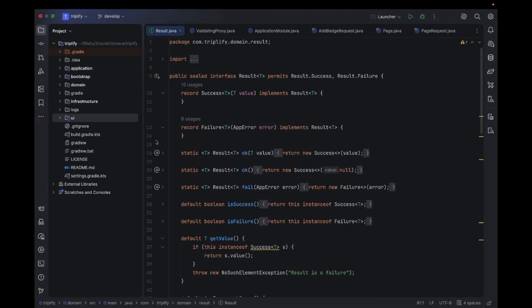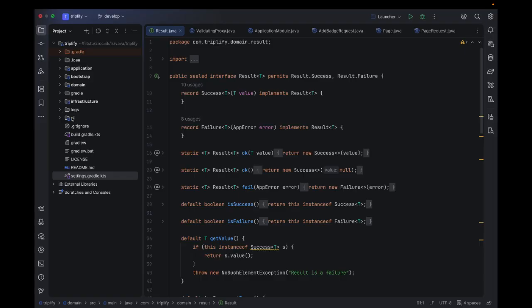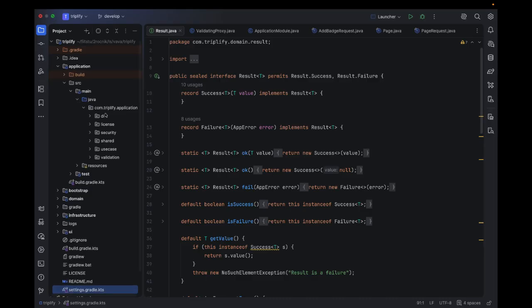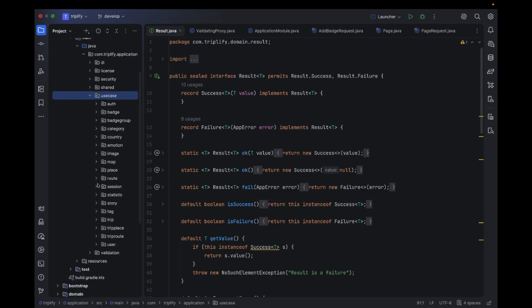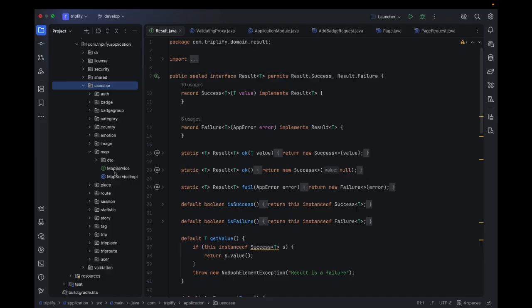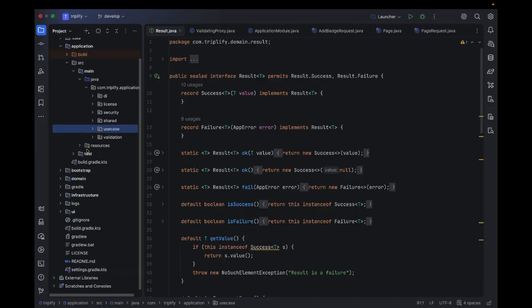So let's move on to the code. Here's our app. So we have application, Bootstrap, domain, infrastructure, and UI, which are Gradle modules. About UI, my teammate will talk more in detail. It is using the application interfaces. The application has the structure: dependency injection, license, security, shared, use case, and validation. The biggest one is use case, which contains all the services. For example, the map: it contains the map service interface, the map service implementation, and the DTOs, data transfer objects, that are used for this.